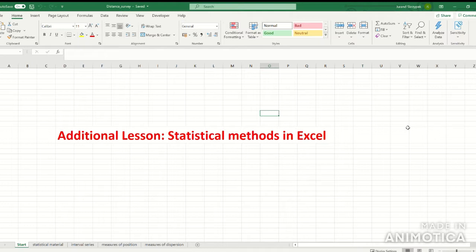Today I will show you the additional lesson which is entitled Statistical Methods in Excel Spreadsheet. Today we are going to learn how to utilize the wisdom, the skills that you have gained during the statistics course. In other words, I will show you how to compute the basic statistical measures in Excel spreadsheet. Let's start.